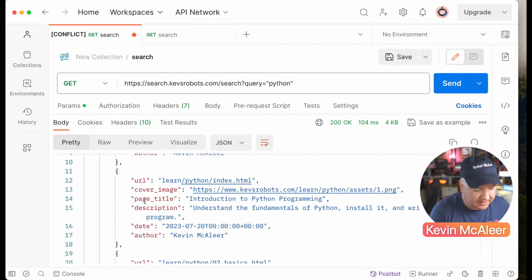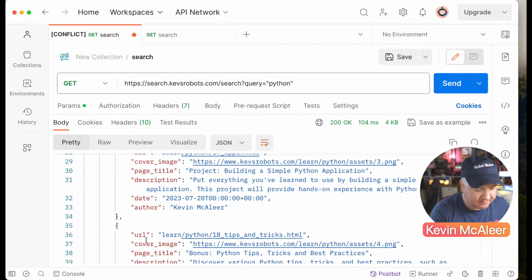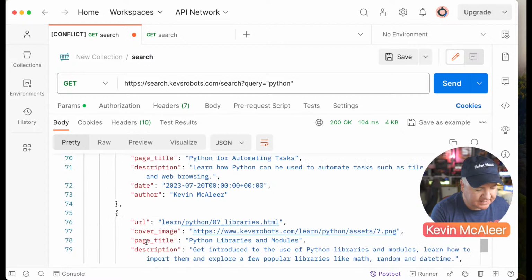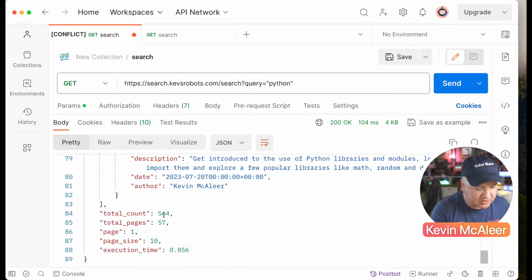So there's one block there, 2, 3, 4, 5, 6, 7, 8, 9, 10. And you can see that the total count, the total number of results, is 564, and therefore there's 57 pages. We're on page 1 and the page size is 10, and it took 0.056 seconds to execute that query. So that's what it looks like if we directly hit that.